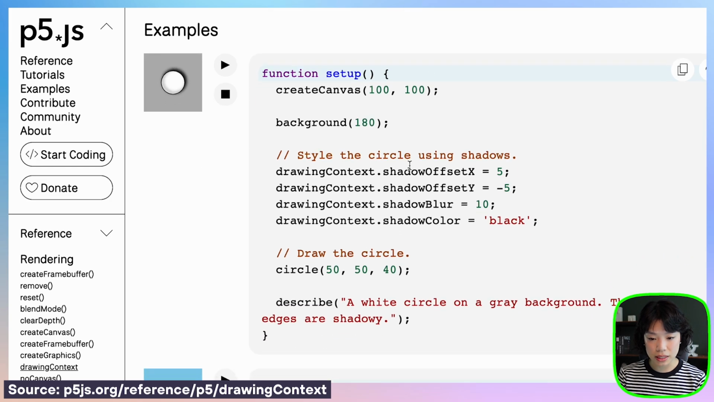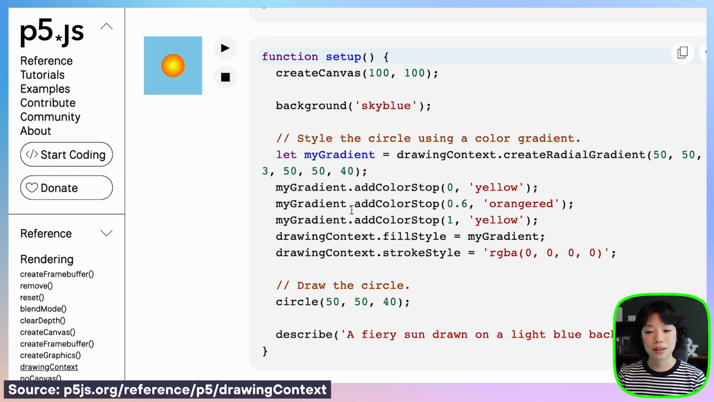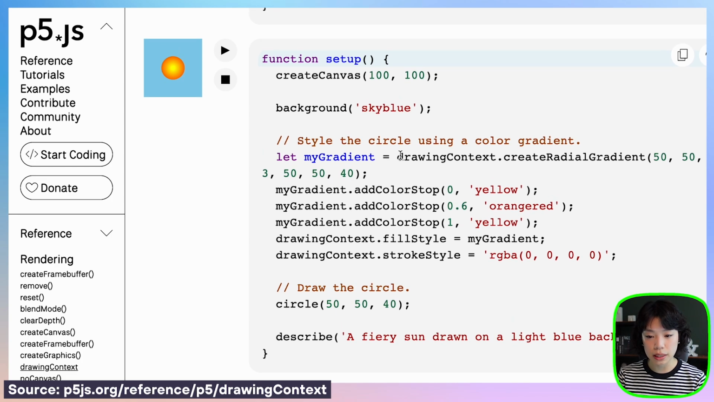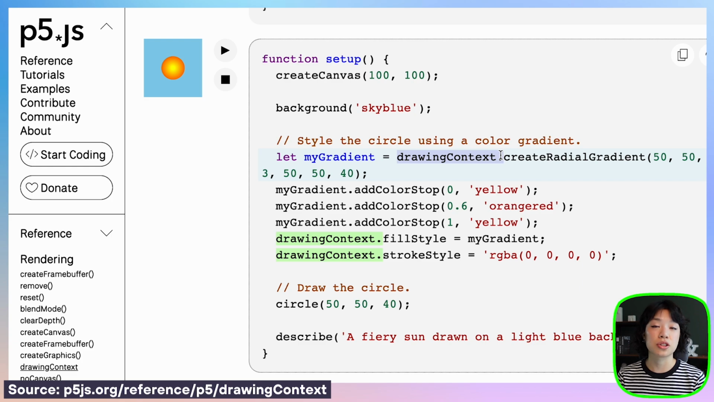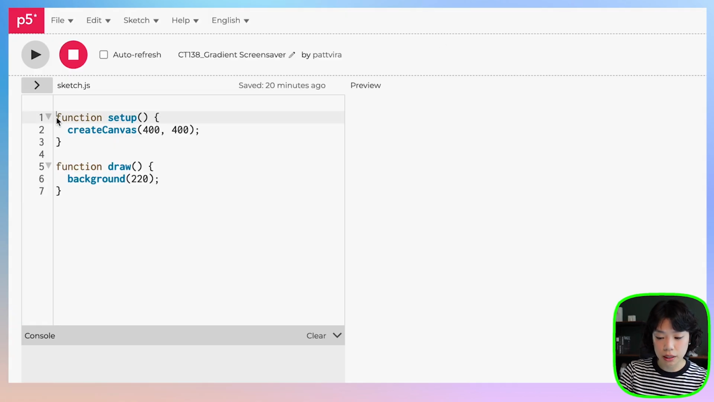If you look at the example here, let's come down to this second one, because basically we're going to be copying most of the code here. We're going to first declare drawingContext and set it to a variable that we want. Then we're going to be using the method called createRadialGradient, and then another method called addColorStop. I'm going to show you how to do that through reading the documentation and then implementing it in our sketch.